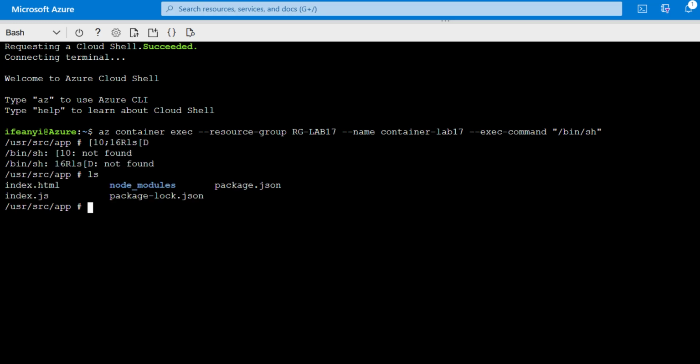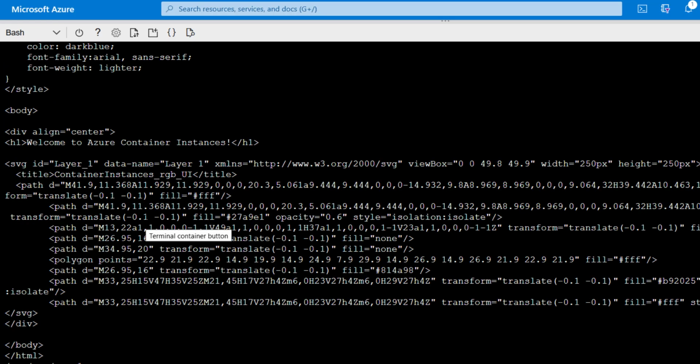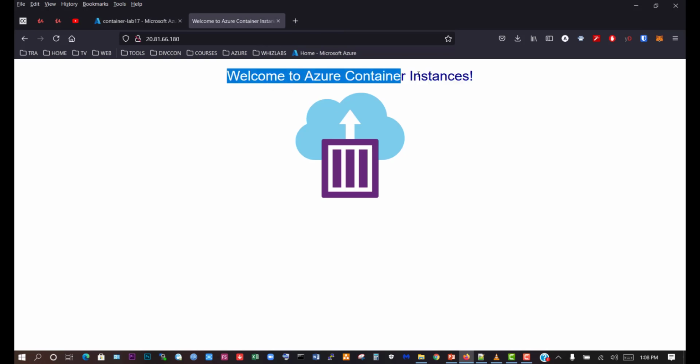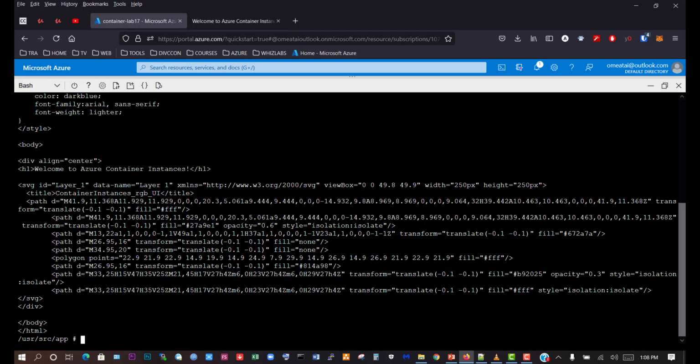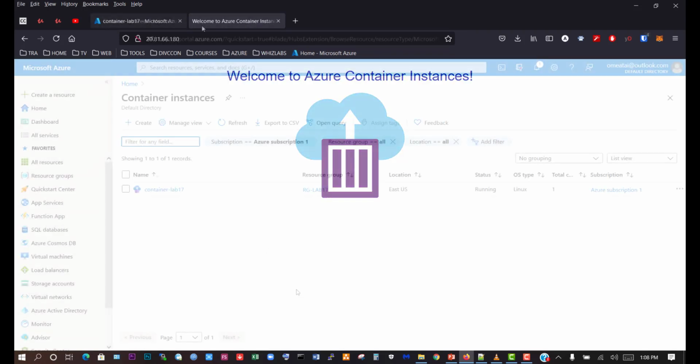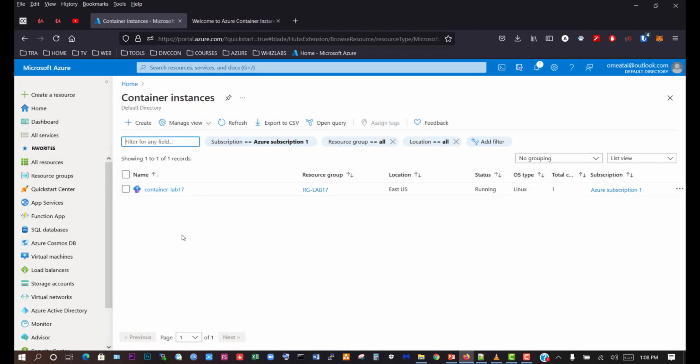Let's list, and we can see the index.html. And we can see the same welcome to Azure Container Instances, and that is exactly what we have here. And we can also see the SVG image, which is exactly what we have here. So we've successfully been able to deploy our container instance, and we can see it's currently running on the Linux operating system.